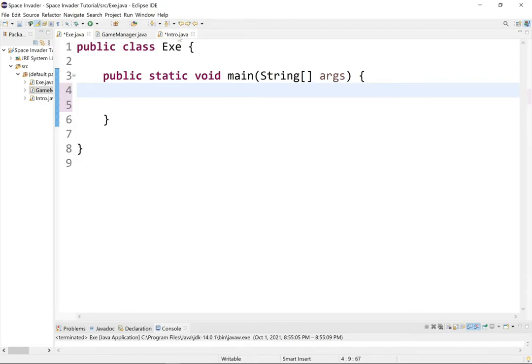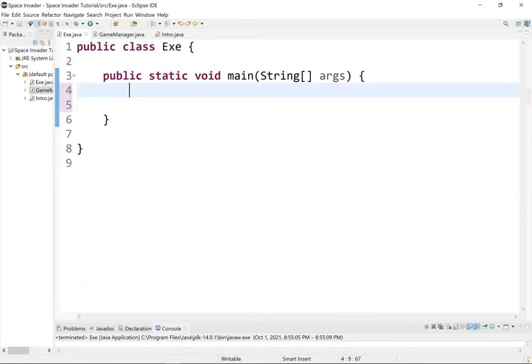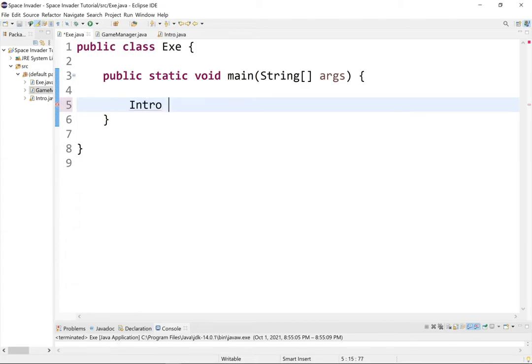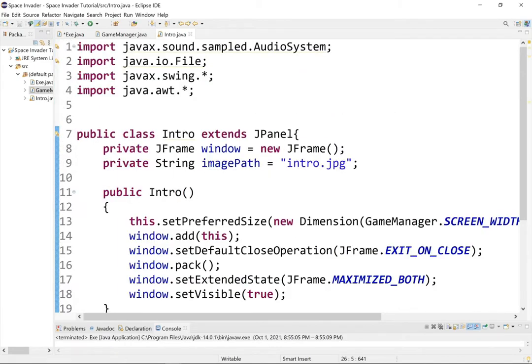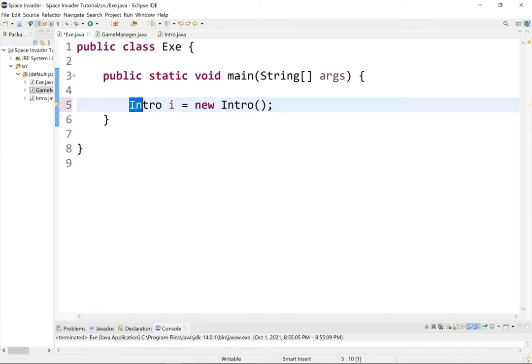Now we're gonna create an instance of this intro class. Let me just save it first. I'm gonna go back to exe, because remember exe is the one that's gonna run the game. Right now the game is just intro. So I'm just gonna name this one i equals new Intro(); It's kind of like what we did for the Java frame, JFrame window equals new JFrame. In this instance, we just created intro, so we are just doing intro i equals new Intro.